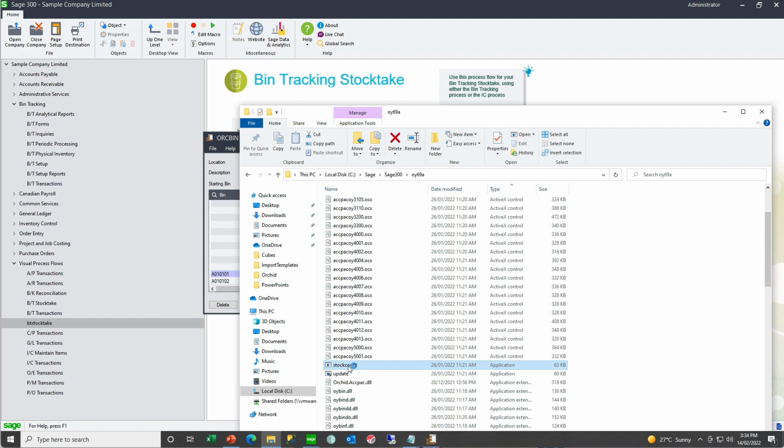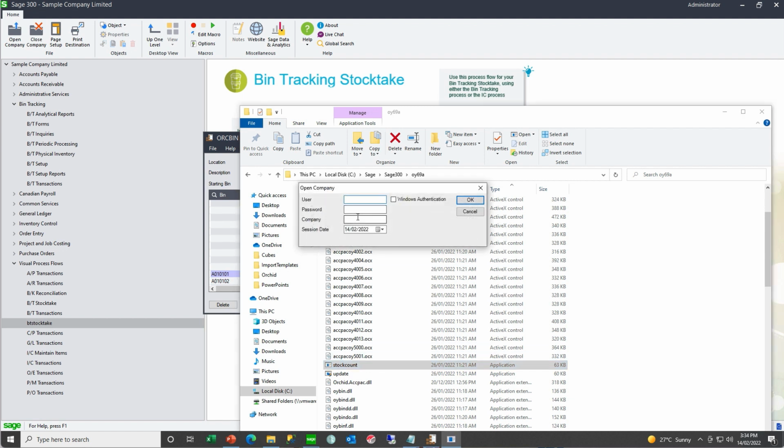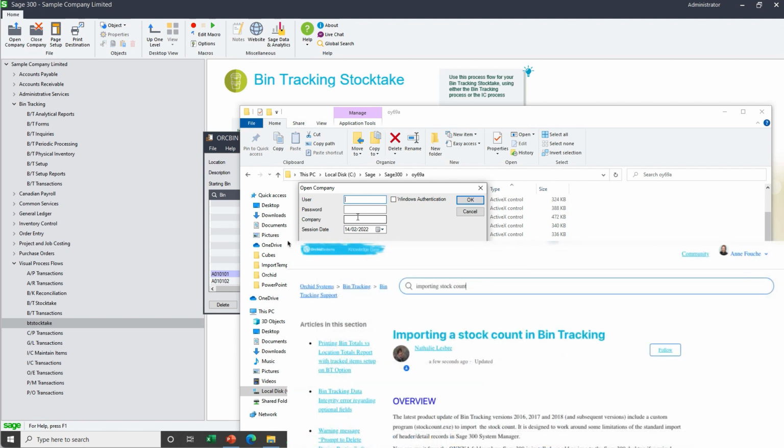program to import your stock count. You connect through to the database, and the stock worksheet needs a special format, and you can consult this knowledge base article to see what the format of your stock count needs to be.